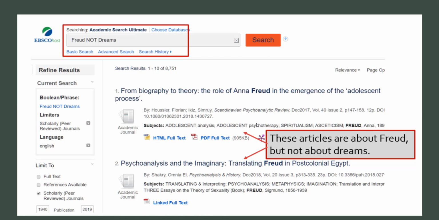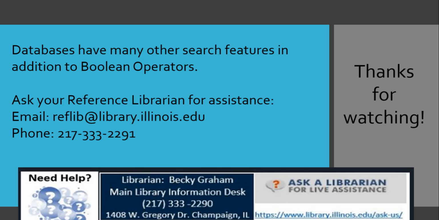about dreams. There are a lot of other search options within databases, including search fields, parentheses, quotations, and wildcards that can help you create the perfect search to find exactly what you're looking for. If you'd like more information on how these search features work, ask a reference librarian.